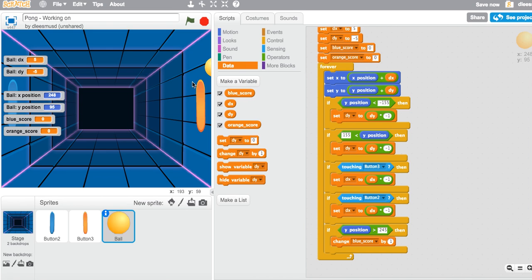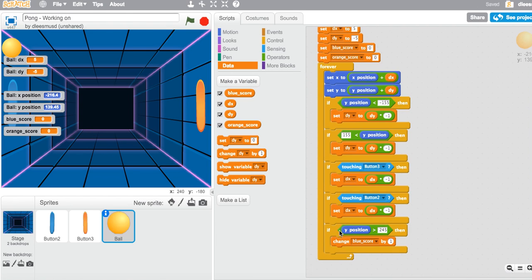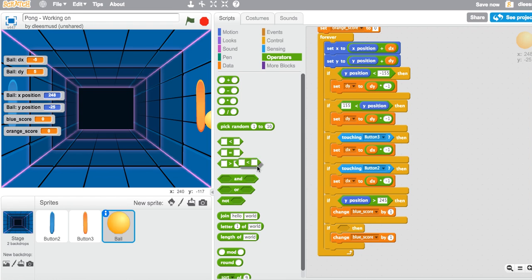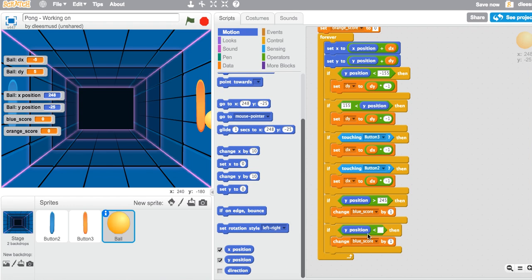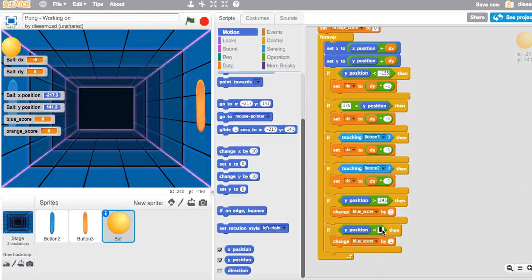And then we want to make sure if the ball goes off in this area here, that we also change the score for the orange paddle, right? So we can do that by holding down Shift, clicking and duplicating code, and say if the Y position, let me go ahead and take this off here, is less than, let me see here, the ball's Y position is less than, and I think it was at 215, negative 215. Yes, negative 215. So let's say if it's less than negative 215, then we're going to change the orange score by 1. And let's go ahead and test that.